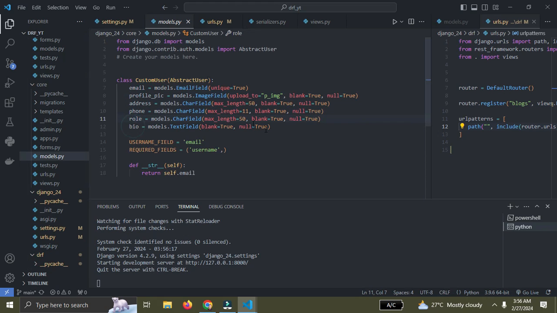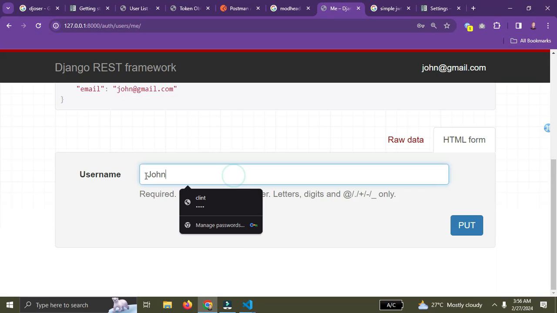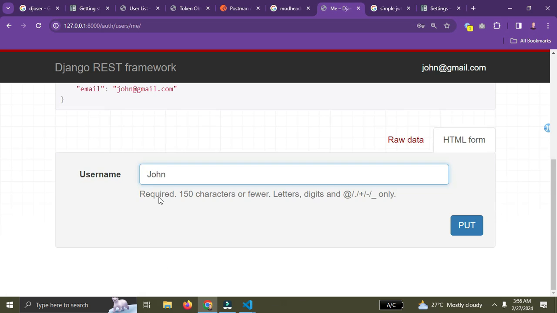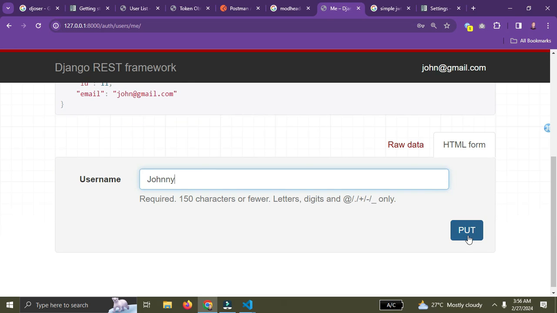But currently, the user can only update his or her username. So I'm going to show you how a user will be able to extend this endpoint to accommodate more fields that the user might want to update. For instance, if I change to Johnny, I can only update my username, which is not what I want. So let me just change to Johnny and click on put.